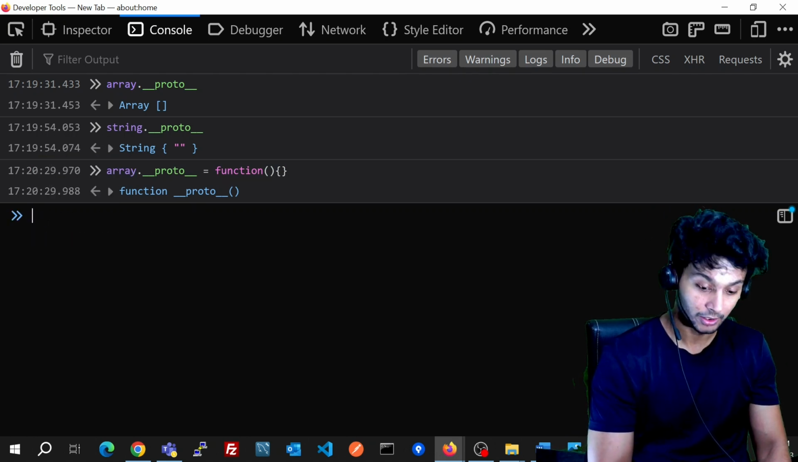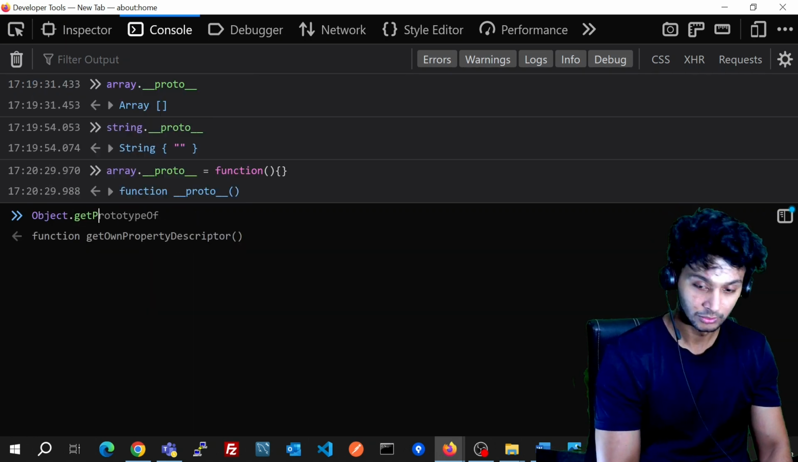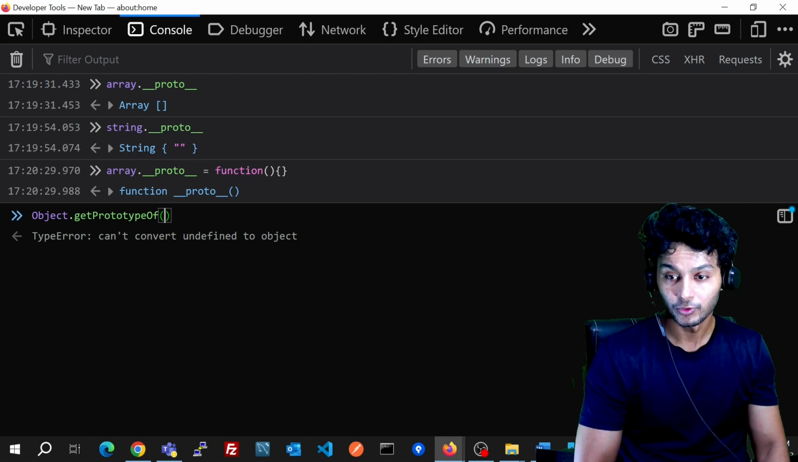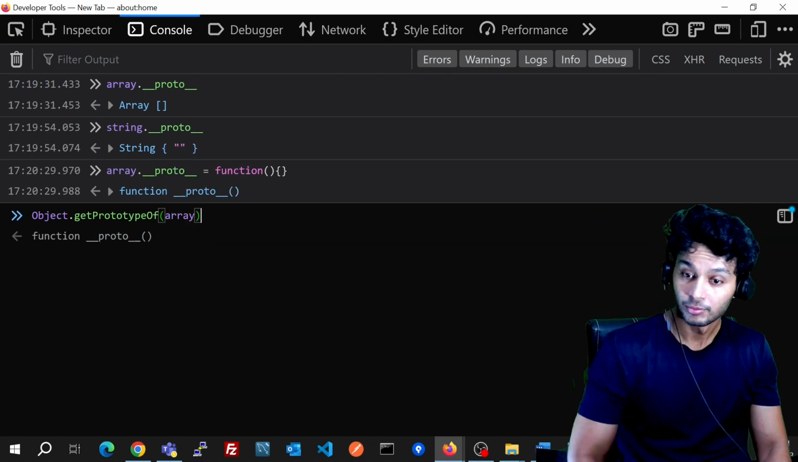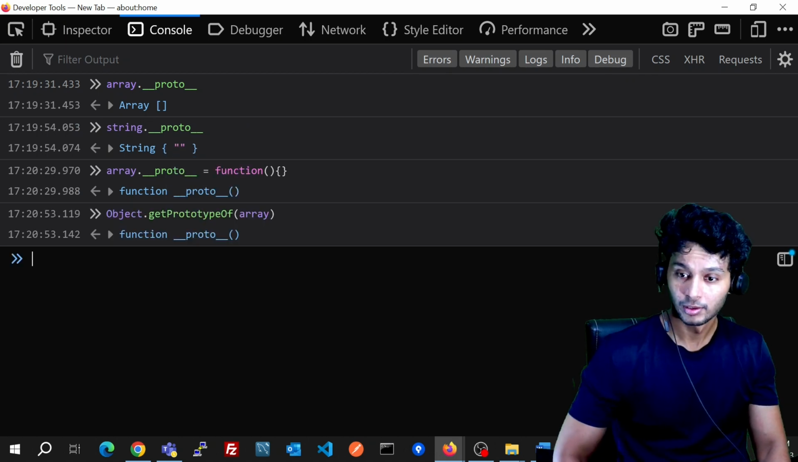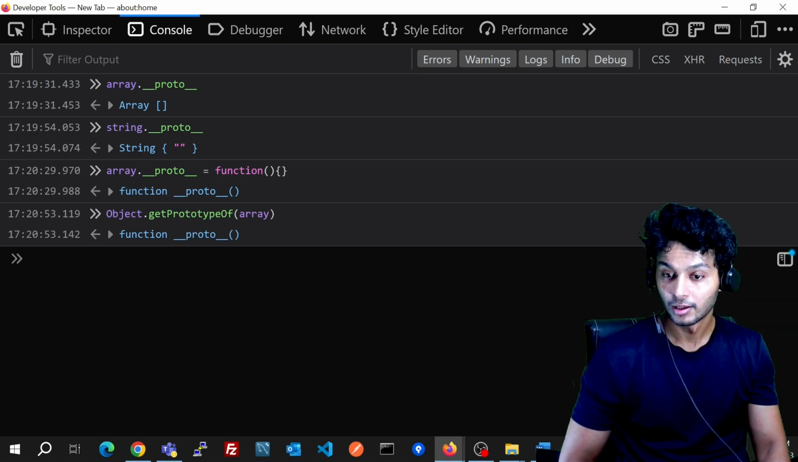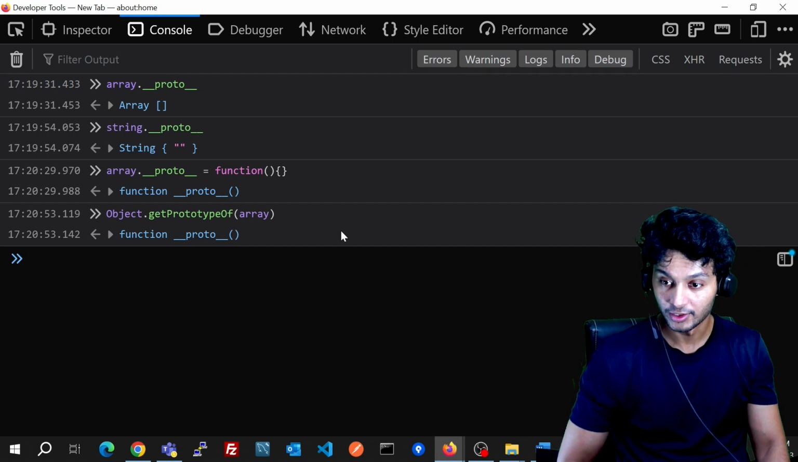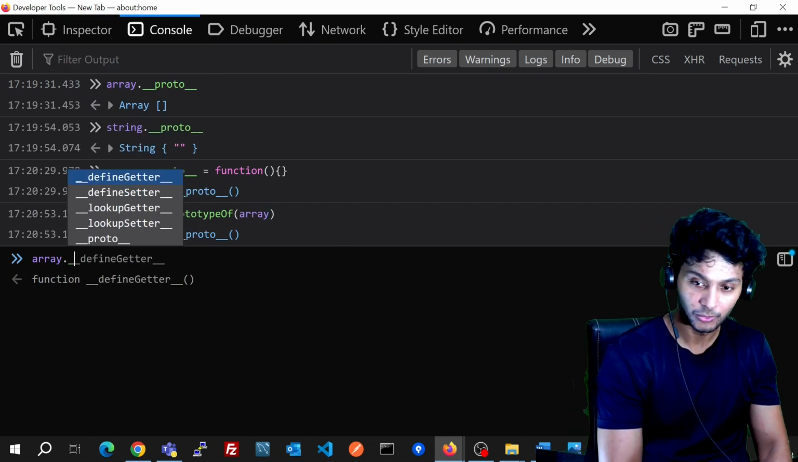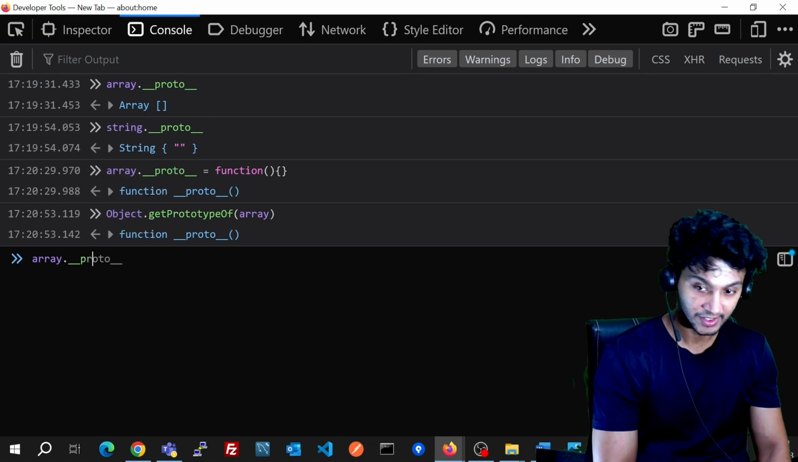If we try to get Object.getPrototypeOf this array, you are getting an empty function. Simple as that. Let's try this with the __proto__ keyword as well. It will return the empty function, exactly the same result.